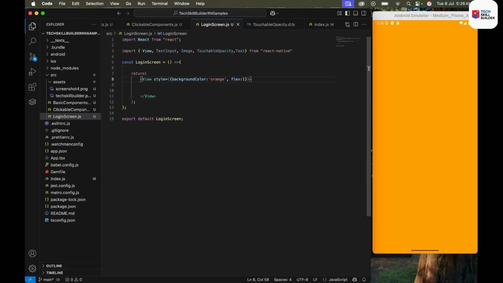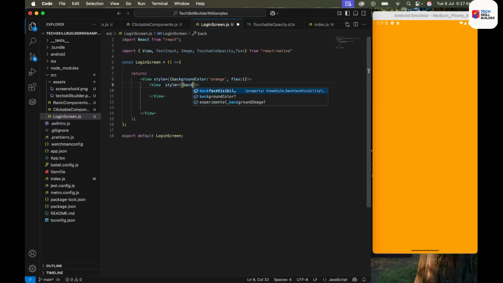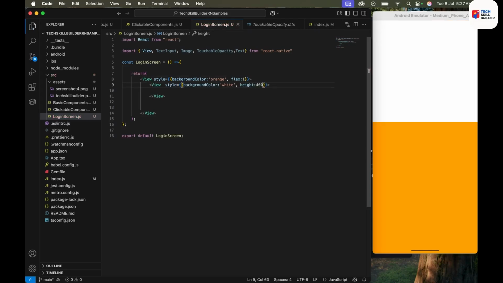What flex 1 will do is ensure the outer container takes the full screen of the main layout. Now we'll design another view, style, and here background color we will take as white, and we'll give some height for this view, maybe 400 is the height.